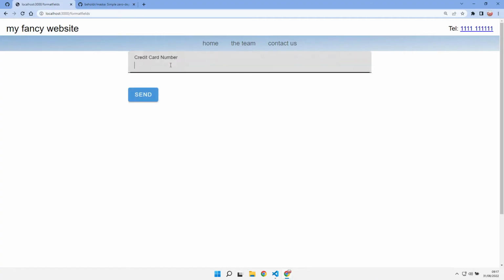Okay, so that is up and running. So now with our credit card number, if I bash on the keyboard on letters, I can't actually enter anything, but I can enter numbers. And as you can see, as I get to each block, it spaces out the format for me. And then when I reach the end, I literally can't enter anything more.